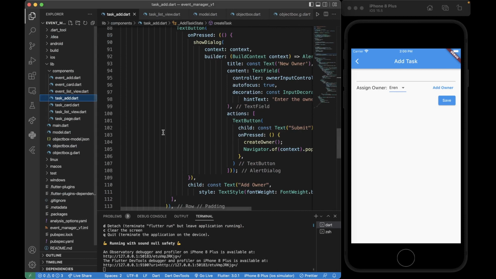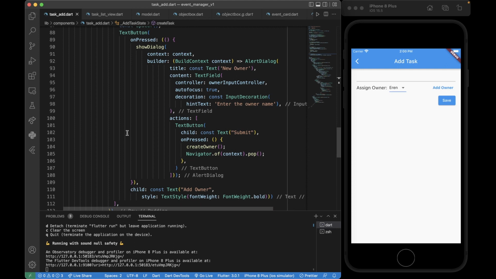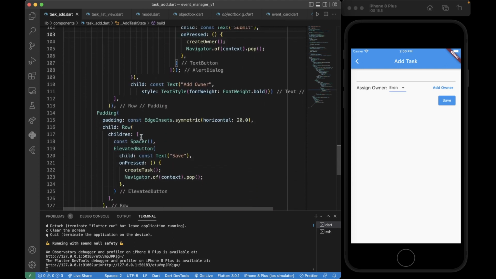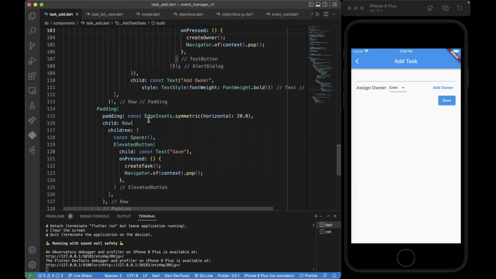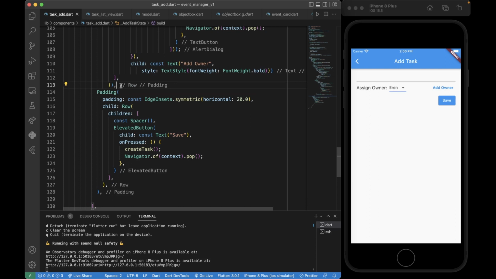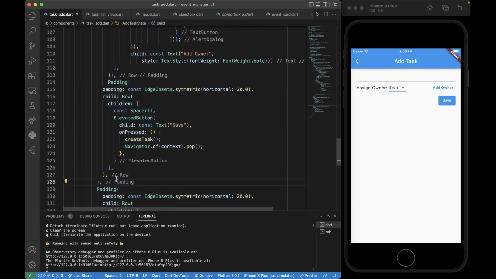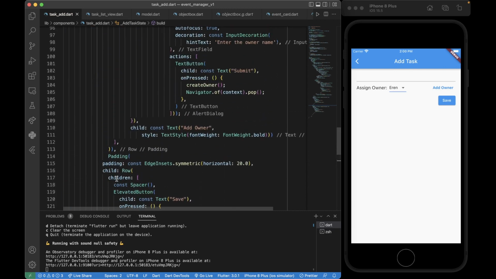The next thing we're going to do is include the feature of adding multiple owners into a task. So for that, we're going to go to the task add file. And the first thing I want to do is go ahead to the save widget, and we're just going to copy the entire row that's wrapped by the padding, and paste it right over there. So now we have two rows with the save button instead of one. It's going to make sense. We're going to replace the top one in a little bit.